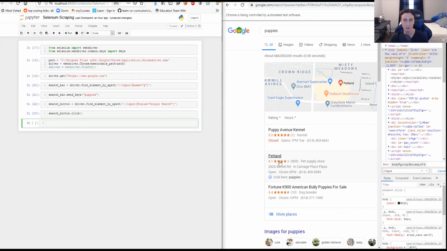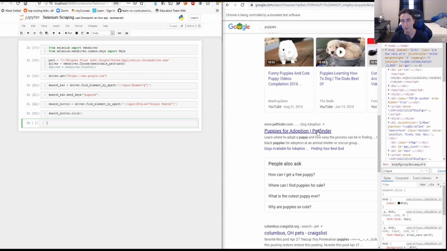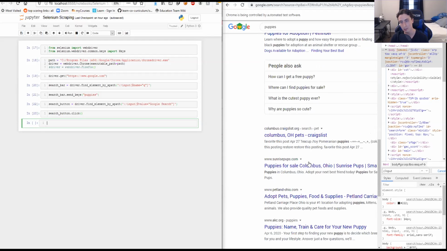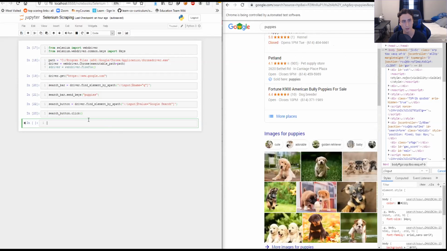So you can imagine from this, we could go to the images, download the images. We could look at the top links, do a lot of different things. Is everyone able to get this far?